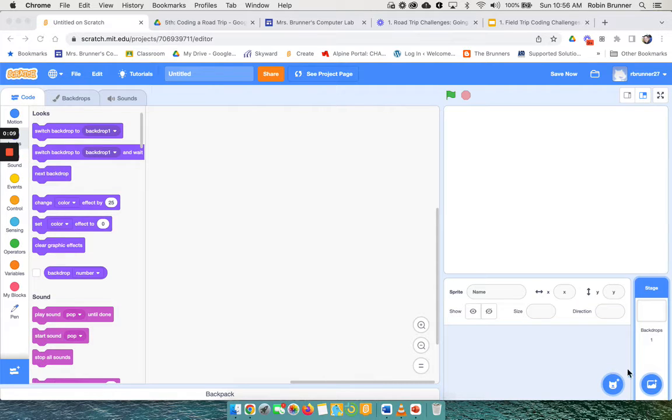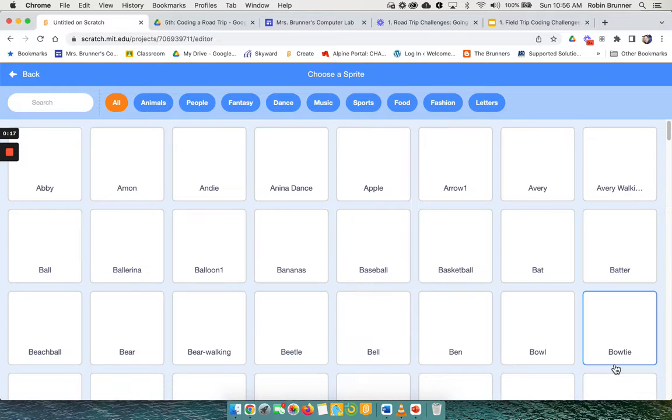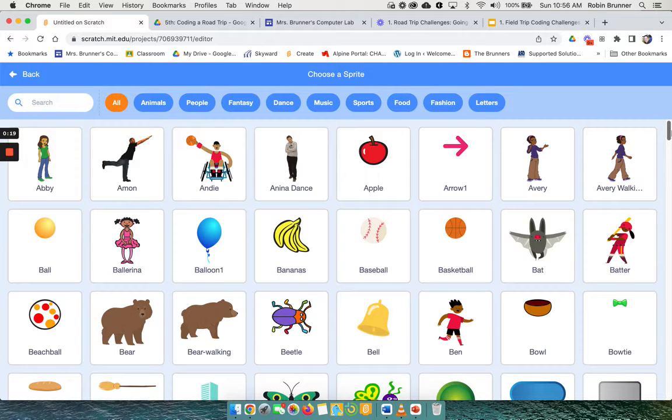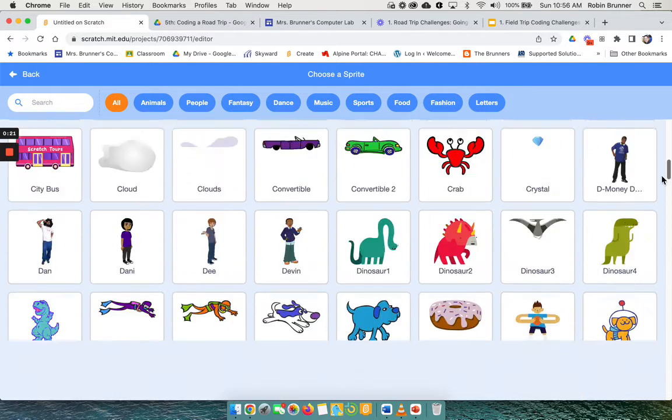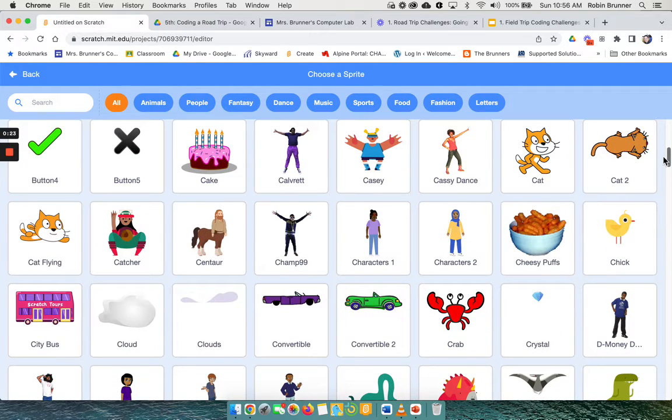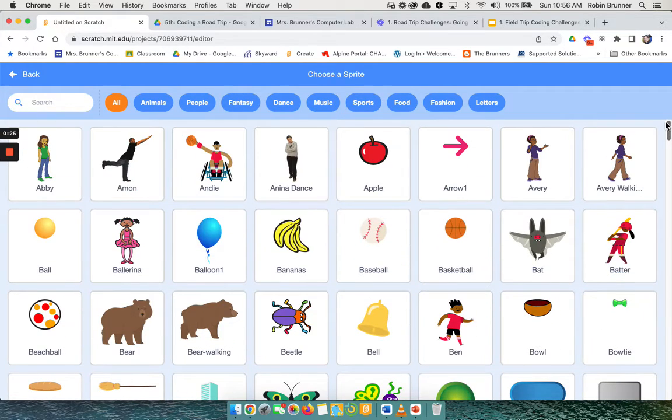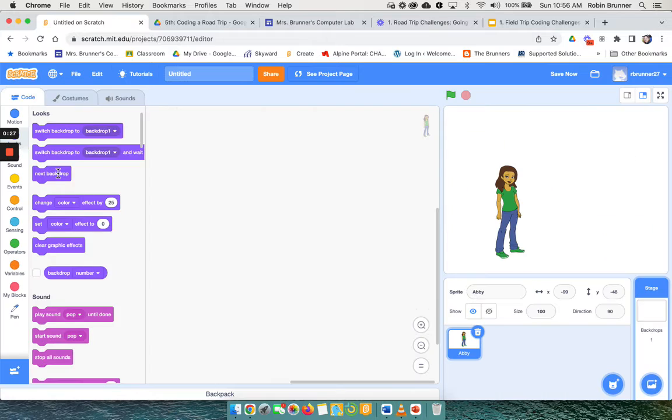So the first thing I want to do is get a sprite. I got rid of Scratch Cat already. I'm going to get a sprite and I just click here and I want to choose a person, because a person is what we're doing on a field trip. So pick a person. It doesn't matter which person you choose. I am just going to pick this very first one, Abby.